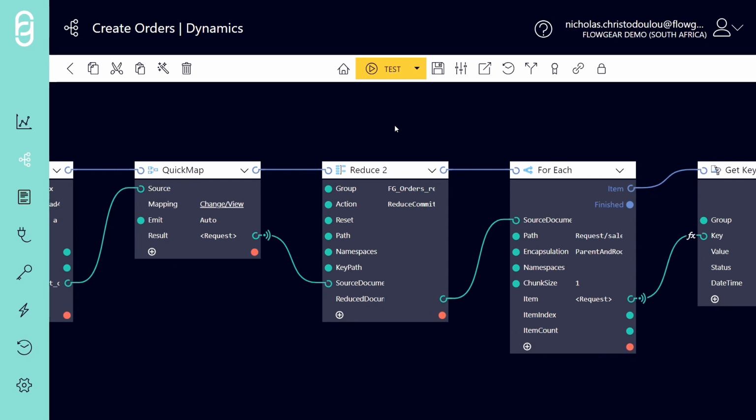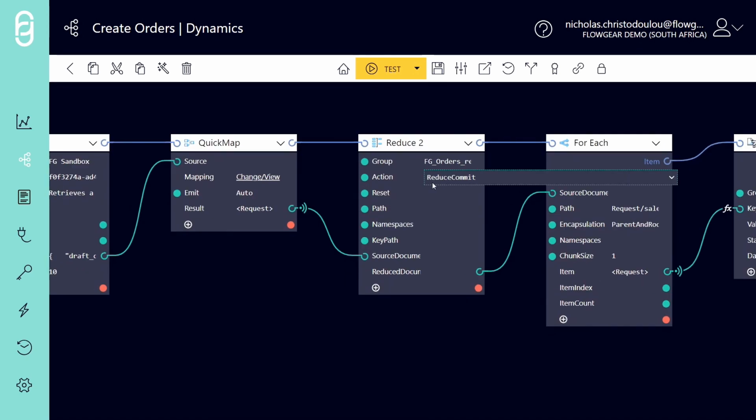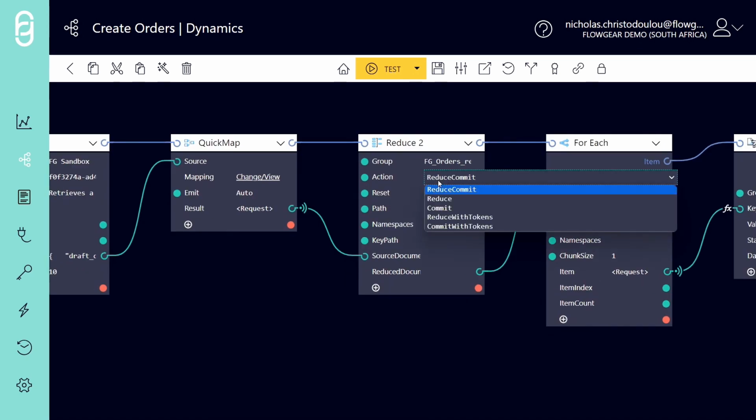Anything you want to add there? I don't think so. Oh, yes. In terms of the reduce node, we do have multiple actions. Yes. So we can either reduce commits, so both things at once.